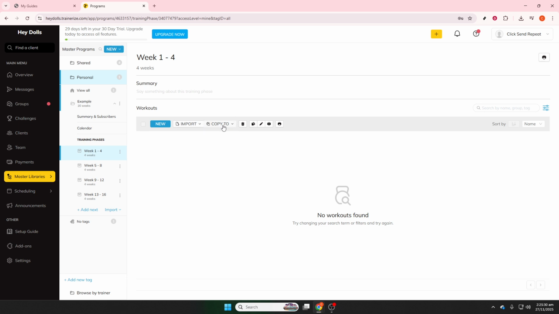Now set the frequency. If this is a one-off, choose single day and it will only place the item once. If you want it to repeat, select repeating and choose the pattern that fits: daily, weekly, specific weekdays like Monday, Wednesday, Friday, or custom intervals. This is where you can automate an entire block of training and reduce manual work.